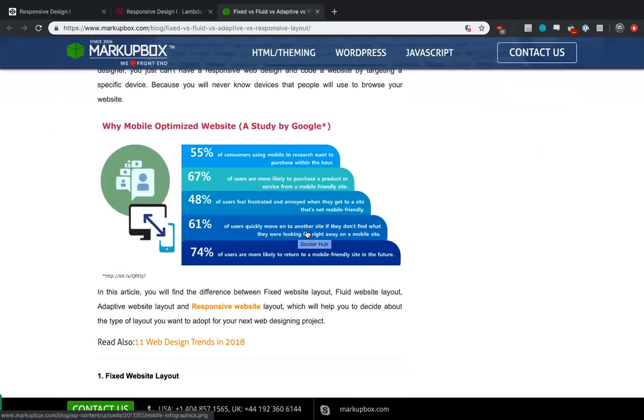Let's talk about it real quick, why we care about responsive design at all. This is even an old infographic here. 55% of consumers using mobile to research want to purchase within the hour. All of these mobile numbers are probably dramatically higher now. I think this infographic is from like 2015. 67% of users are more likely to purchase a product or service from a mobile-friendly site. 48% of users feel frustrated and annoyed when they get to a site that's not mobile-friendly. I want to say that 48 should be doubled. Should probably be 96% of users.